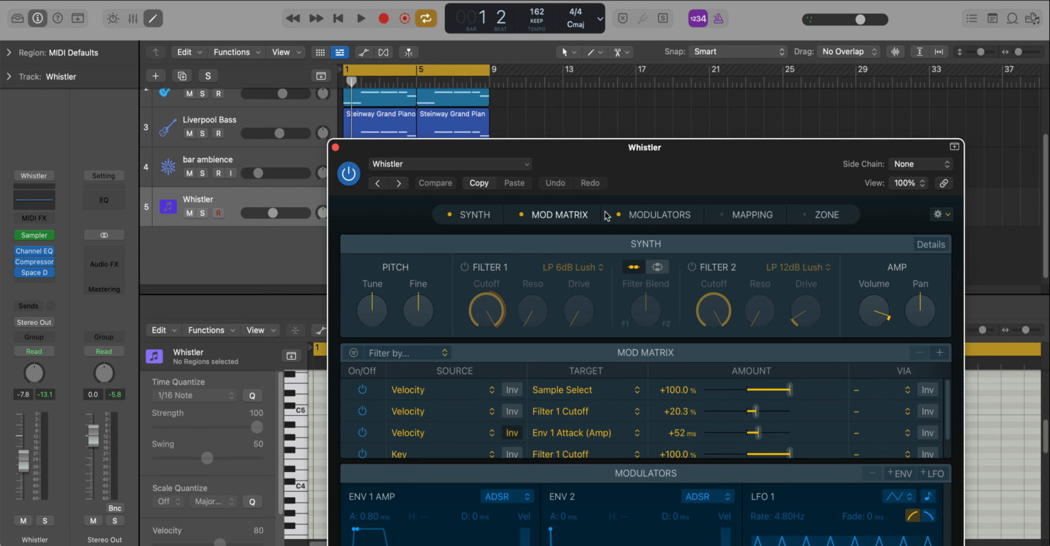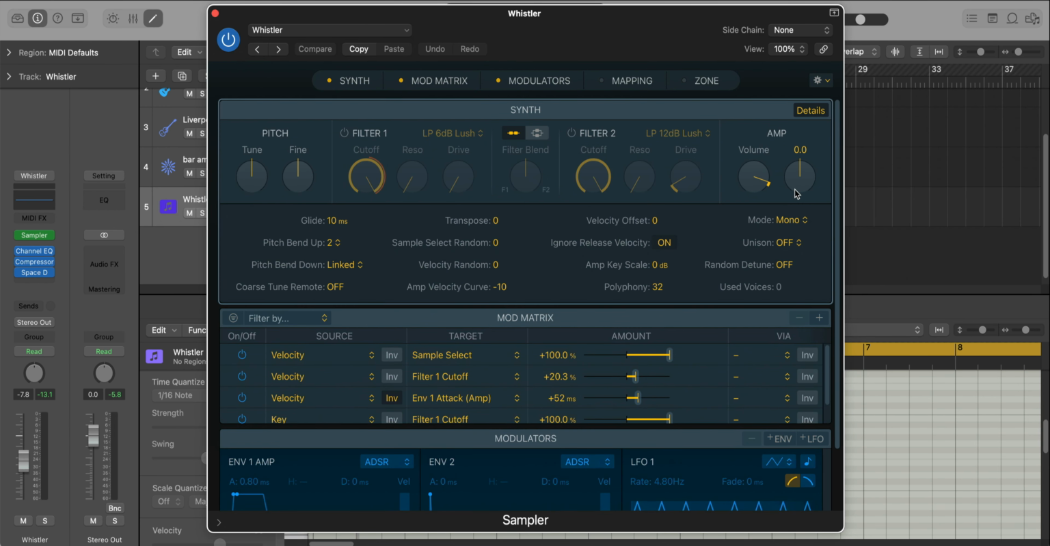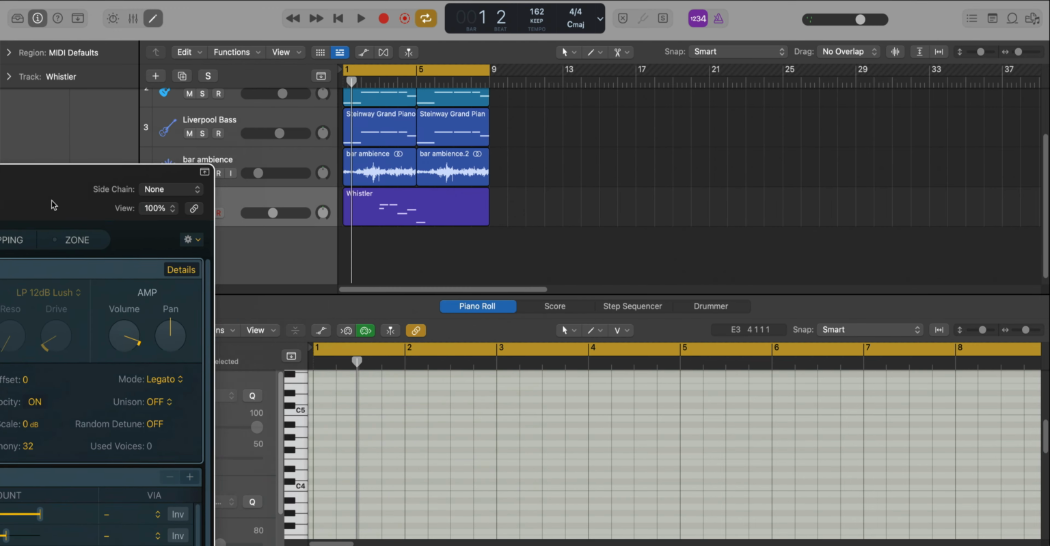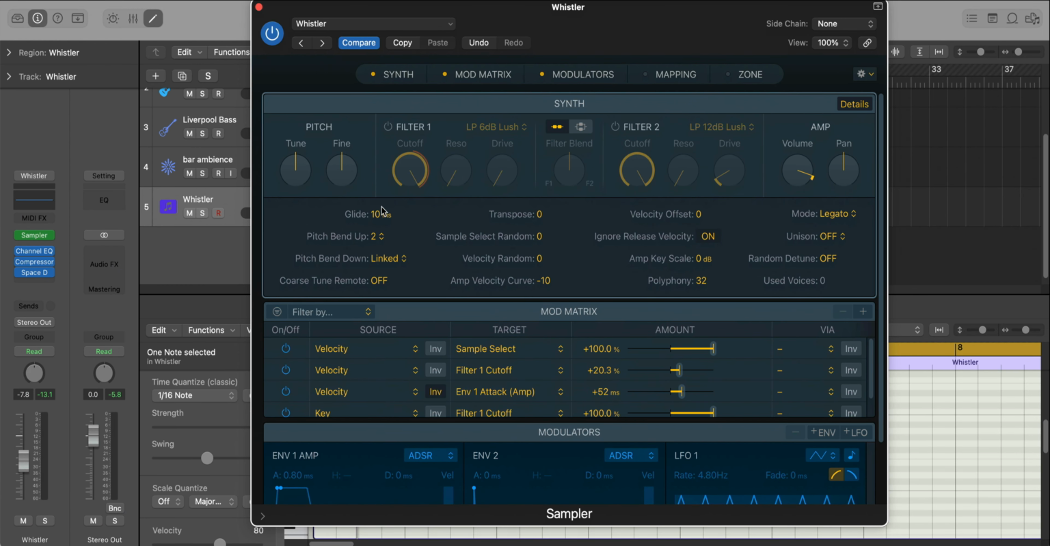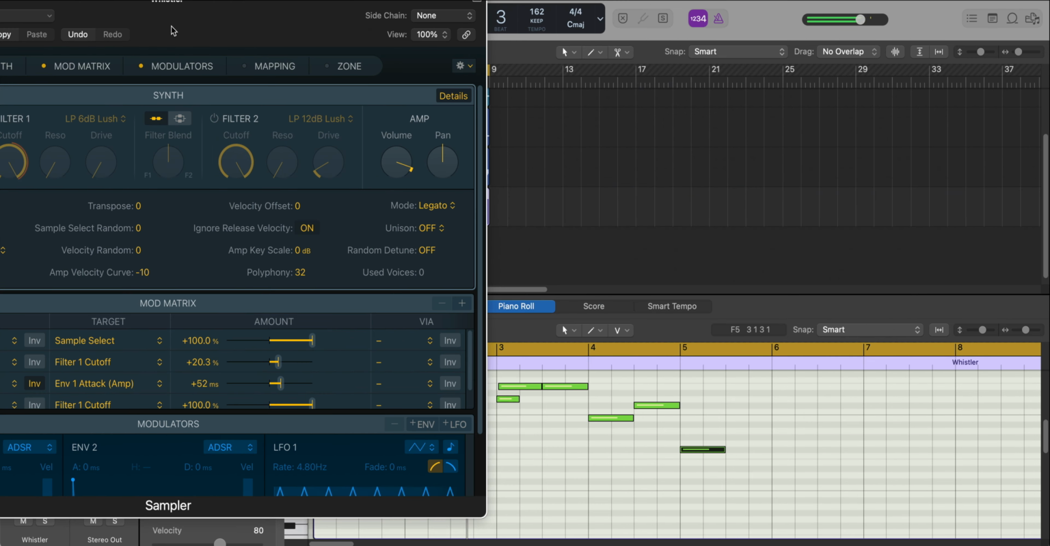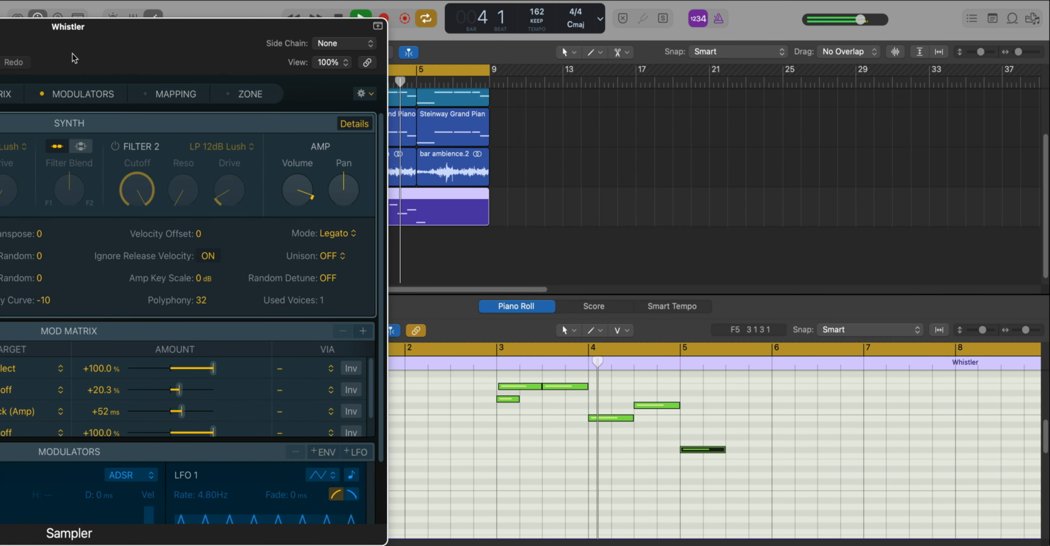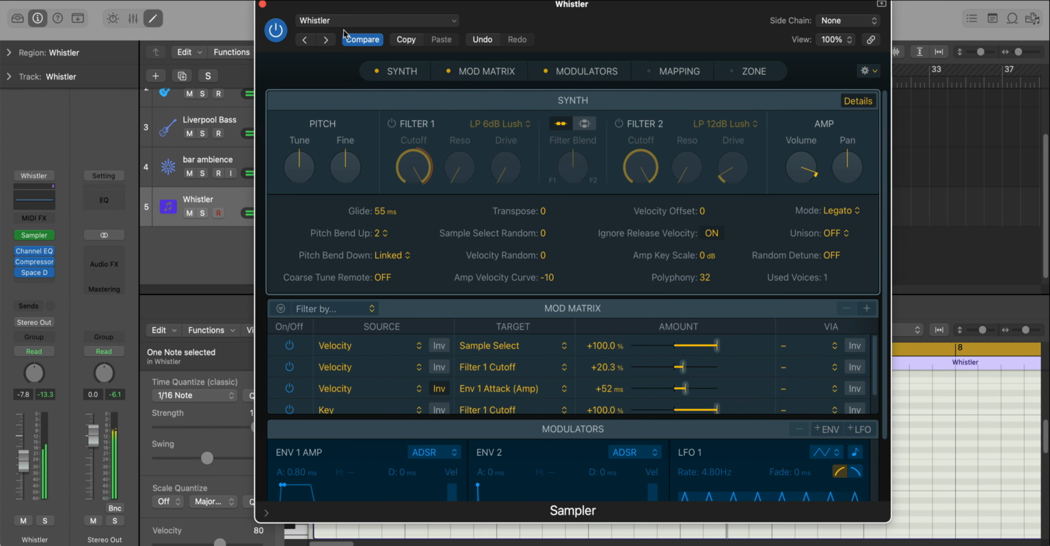Let's go ahead and just adjust the sound a little bit here. We're going to open up Logic Sampler, and we're going to change the mode over to legato so that when the note slides right over here, it kind of slides into the next note. Let's just pull this up a little bit here. All right, so that sounds a little bit better.